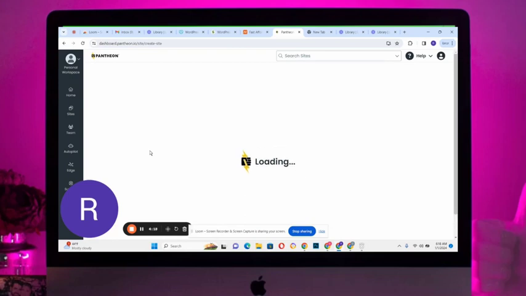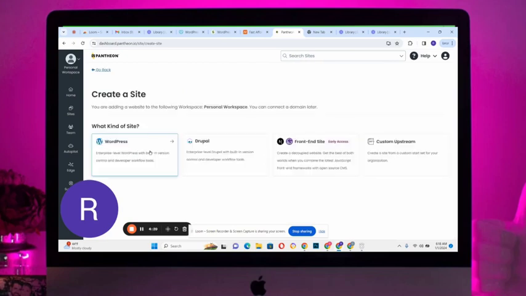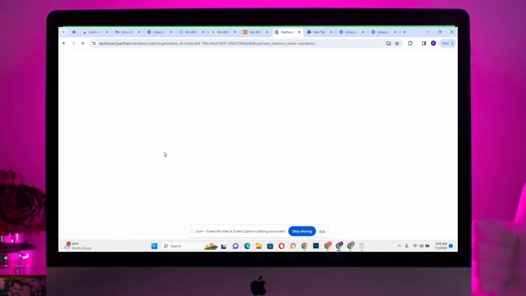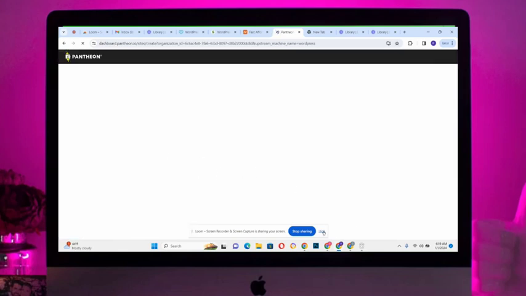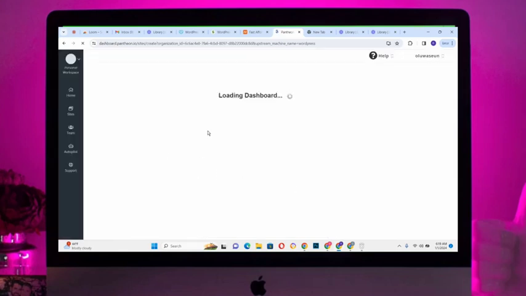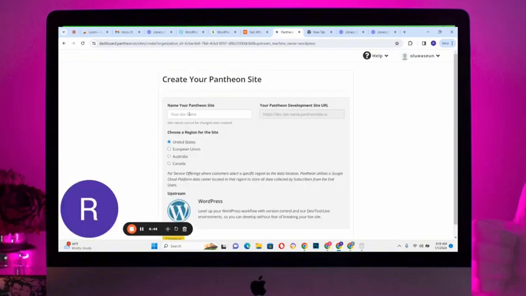It's loading. Then you can see here WordPress, Drupal, front end site, then custom. Now we said we are going with WordPress, so you click on WordPress. Then it's loading. Then you write a name that you want for your business, or if you are just practicing. I'm using Richard.